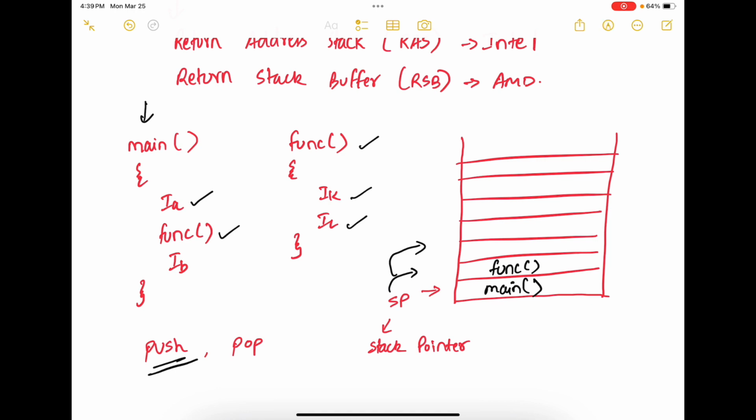Now once function is done, we do the reverse operation, the pop operation. Since function is done, we pop function out of the stack. So this is cleared away, and your stack pointer is decremented again, and it points to main. Control goes back to main from where it left off, executes the remaining instructions, and since main has run out of code, main is also popped out.